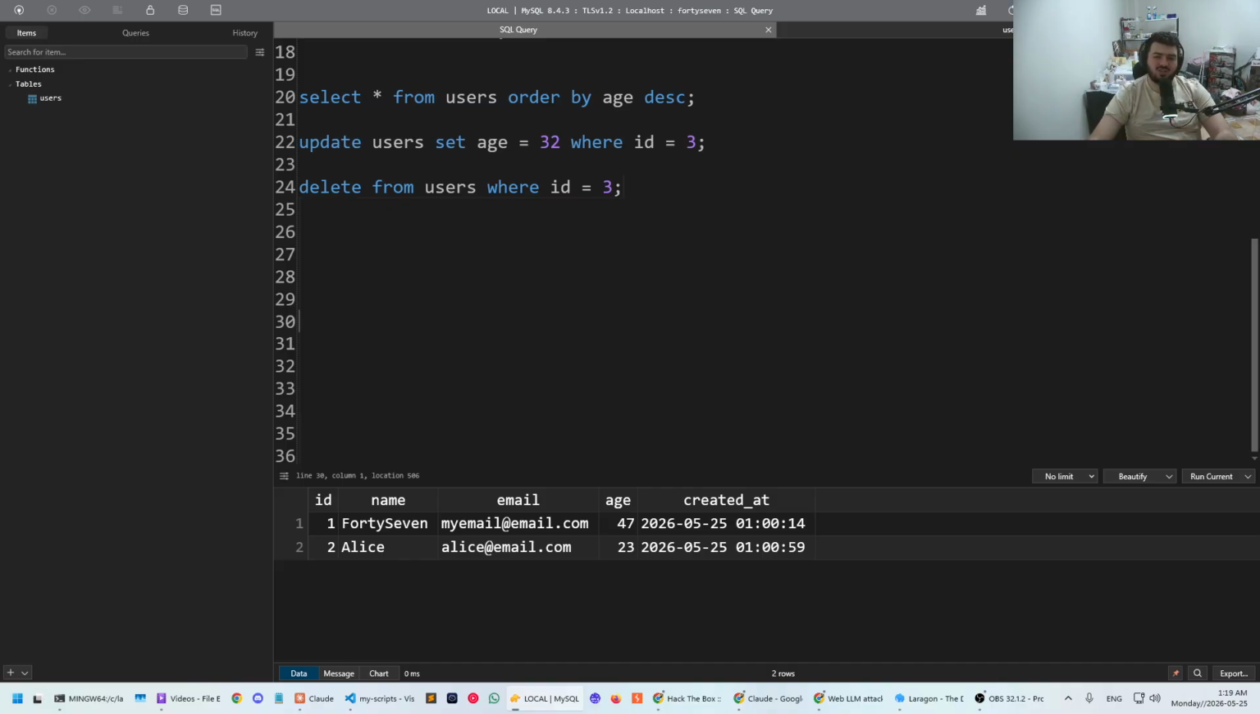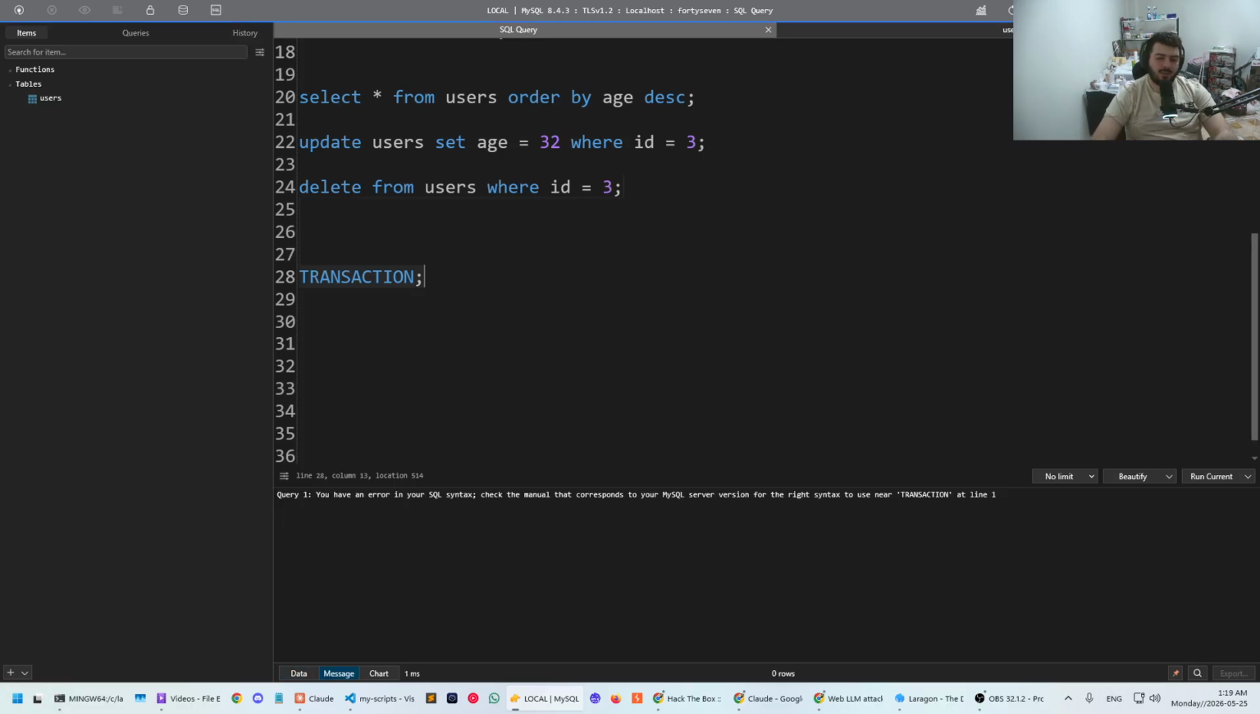So I want you to imagine that instead of ID equals 3, we said ID greater than 1. Then it's going to delete every single row that has an ID greater than 1. Now this is of course pretty dangerous. How can we actually protect against this? We could use something known as a transaction.